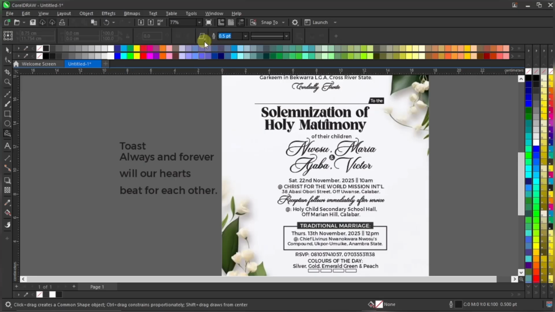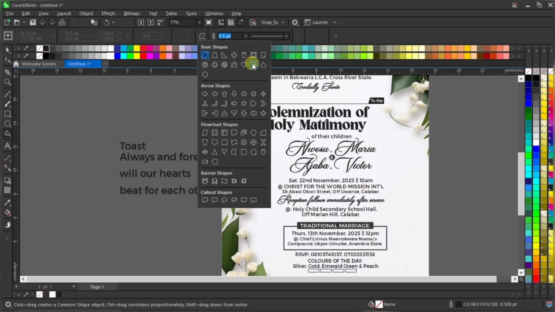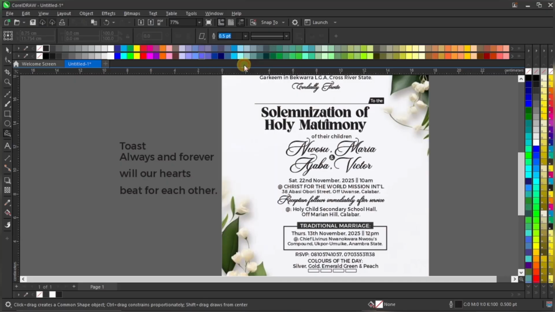Look at where you have your property bar. Look at this symbol here, or this shape here. Have you seen this shape close to where I have my pen icon on my property bar? There's a drop down arrow there, click on it. Okay, now you see the love shape. For lower versions there are limited shapes, but for this higher version you have other shapes inside. So click on the love shape.